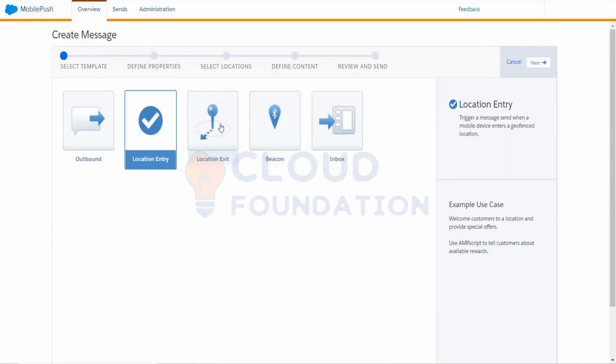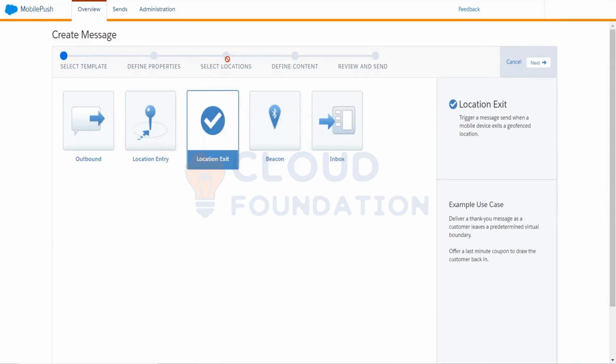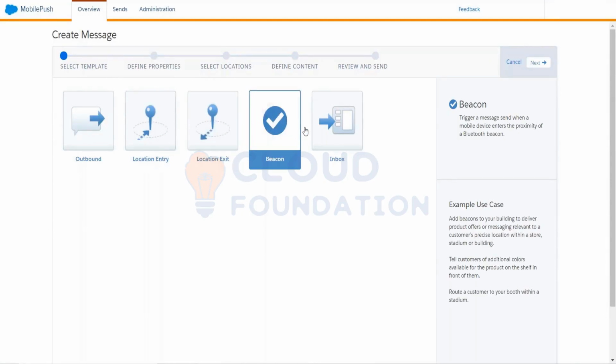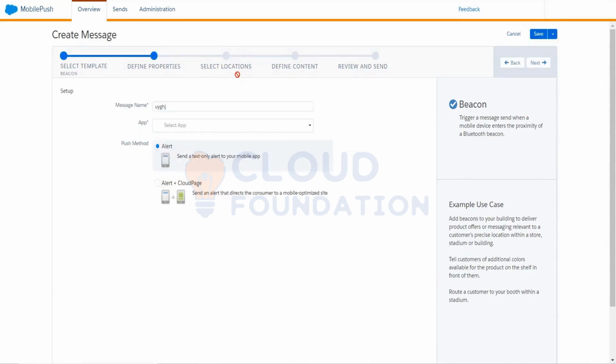And location exit is also going to be the same: we have to create the location, and then proceed forward. For all three of these geofences it is exactly the same. The only thing is we just have to pick up the location. The Bluetooth location is only for short range, which is going to be 20 meters at maximum.